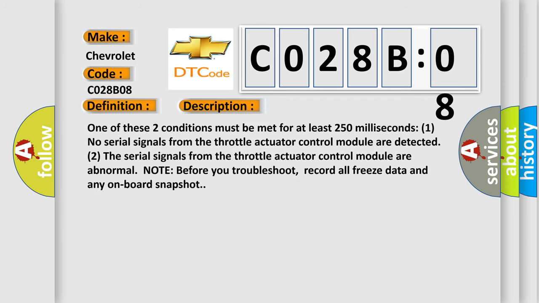One of these two conditions must be met for at least 250 milliseconds. 1, no serial signals from the throttle actuator control module are detected. 2, the serial signals from the throttle actuator control module are abnormal. Note, before you troubleshoot, record all freeze data and any onboard snapshot.